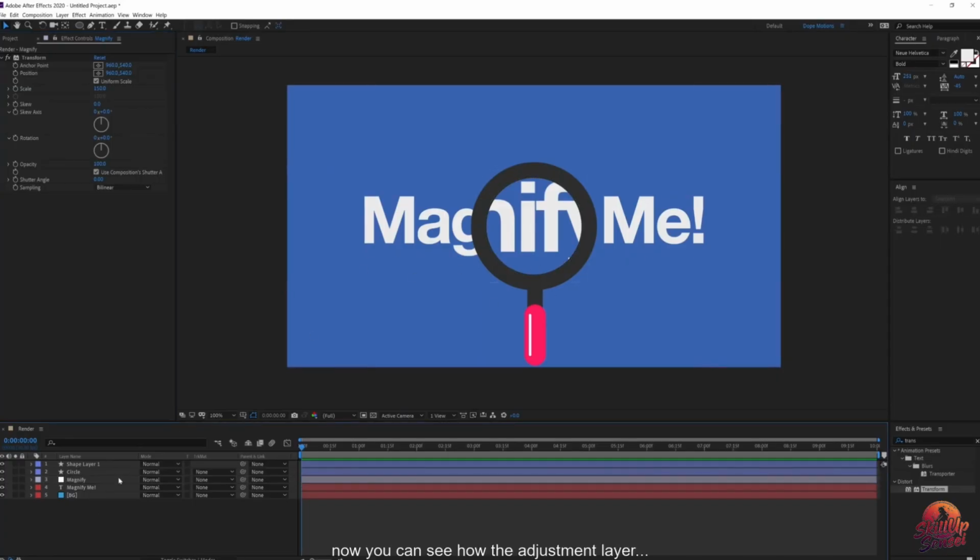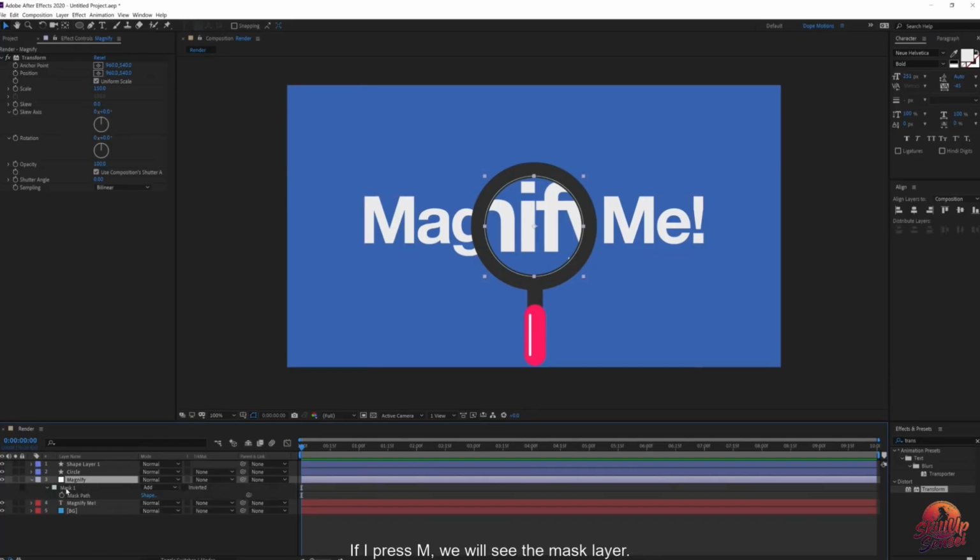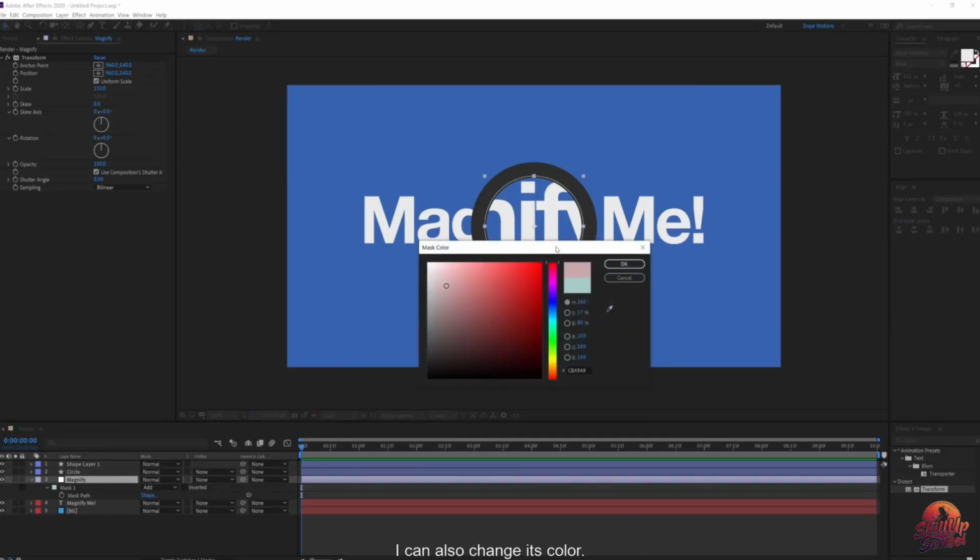you can see that the adjustment layer acts like a circular layer and affects only what's below it this way. This is how you can create a mask, and masks have even more properties. So if I press M, the mask properties will become visible to us. I can also change its color. So I'll make it red so it shows properly.